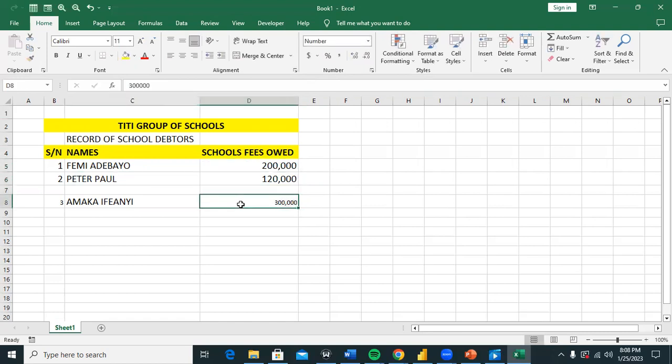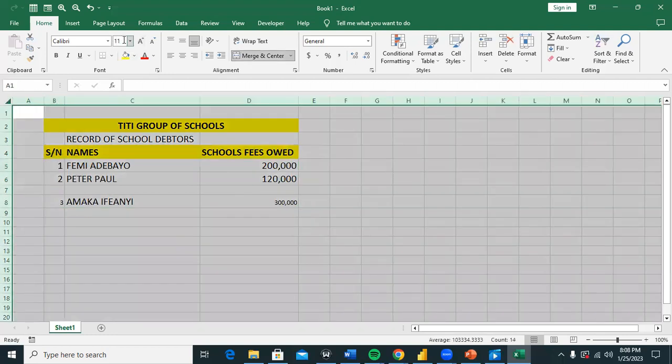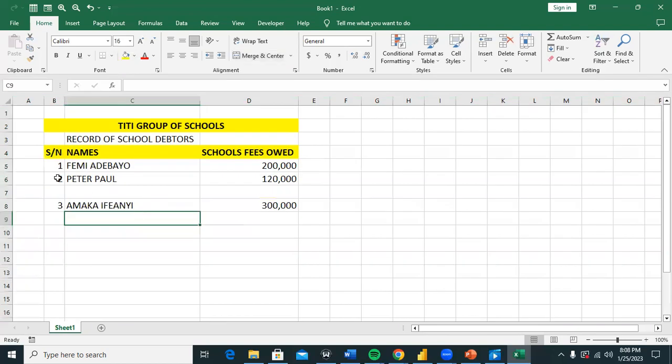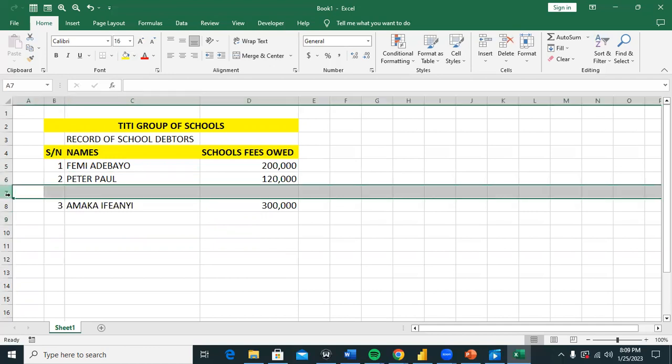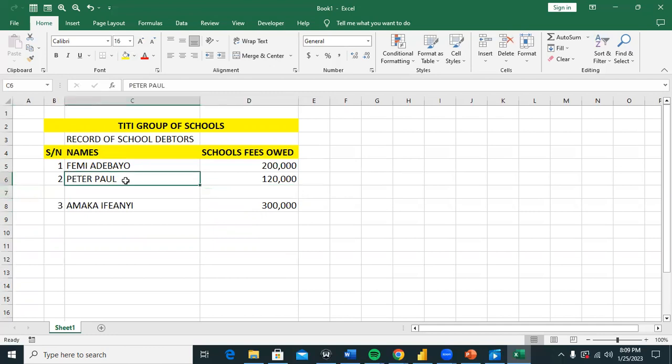But now there is an issue. If you look at this data, you can see that it's complete. Okay, all the information here is complete. But it will shock you to know that Excel only captures Femi Adebayo and Peter Paul. Why? Because of blank space. So blank spaces are an issue you must always check in your data.